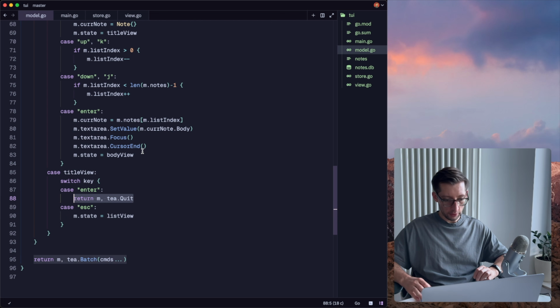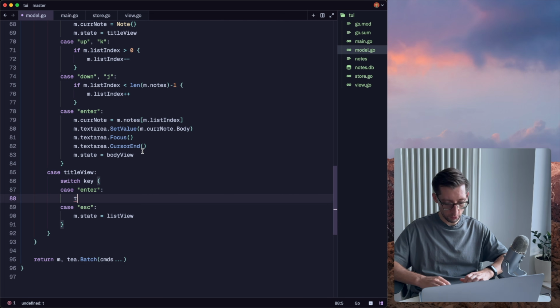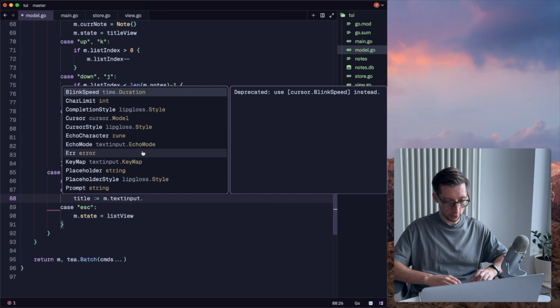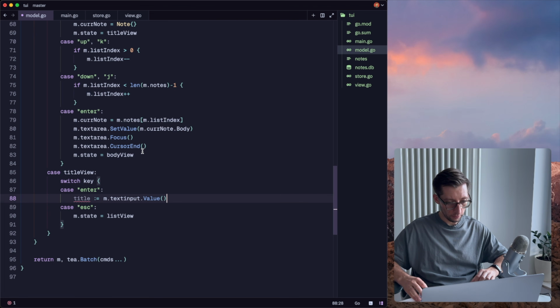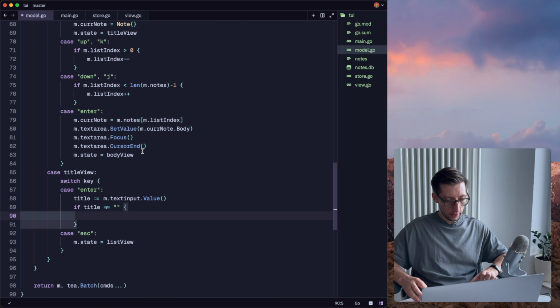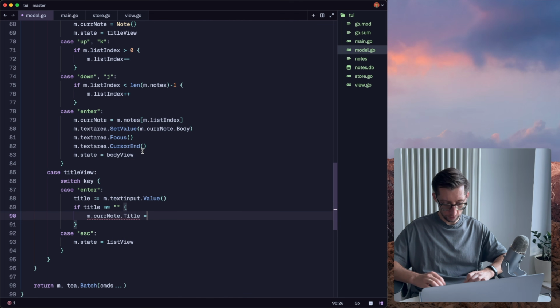Now, if you press enter, let's first validate if the title is actually set. So maybe let's get the title. I believe it's textinput dot value. Also, if title is not empty, then so we already have the current node. We can do current node title equal title.